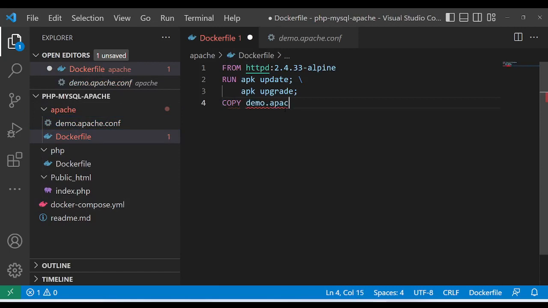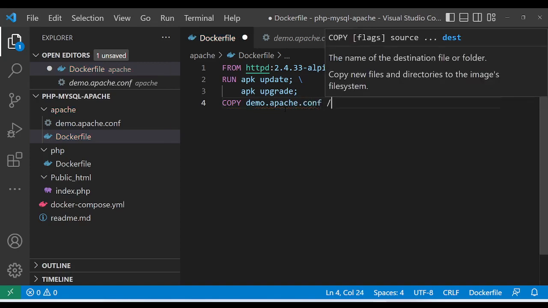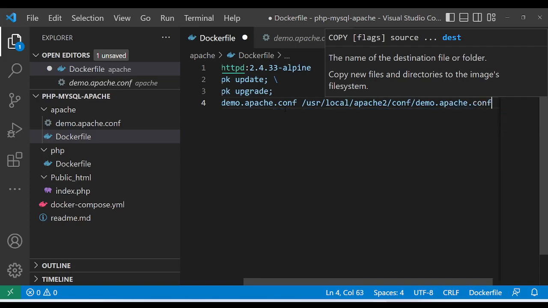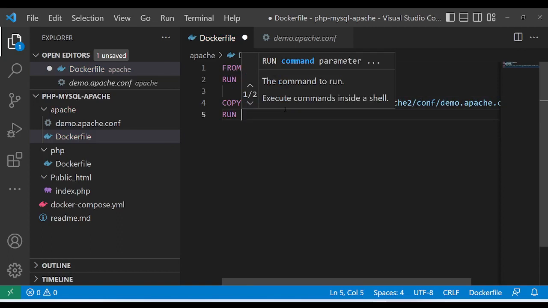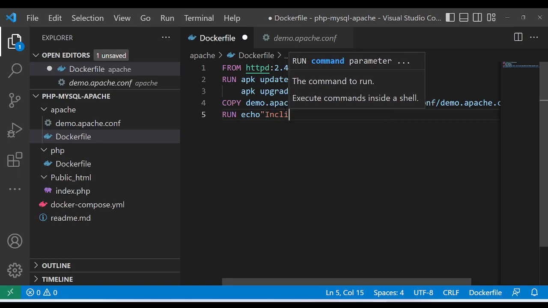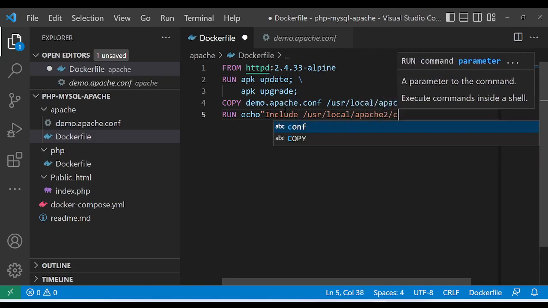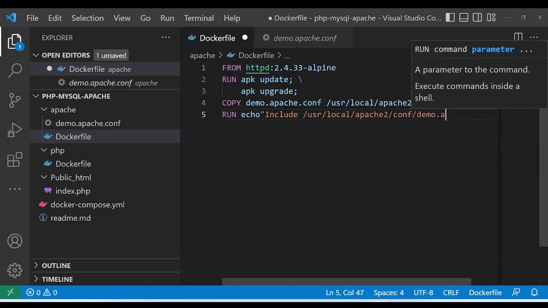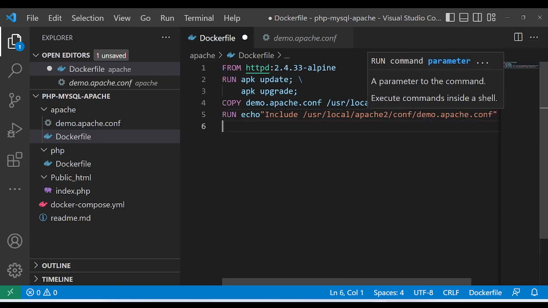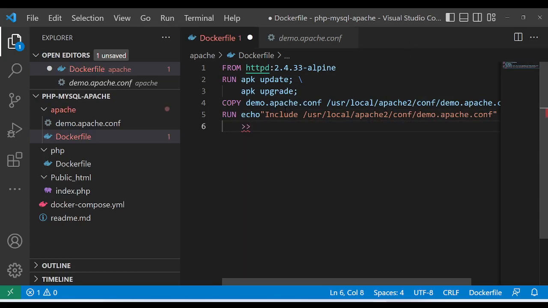So I'll be copying this demo.apache.conf file inside my container's /usr/local/apache2/conf, with the name demo.apache.conf itself. This will be one copy command, and another is I'll be running echo, and what I'll be echoing is include. This needs to be included, so include /usr/local/apache2/conf/demo.apache.conf inside my /usr/local/apache2/conf/httpd.conf. So this basically will do the thing.